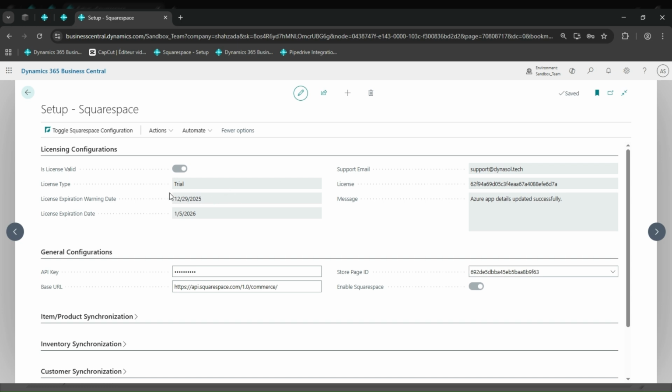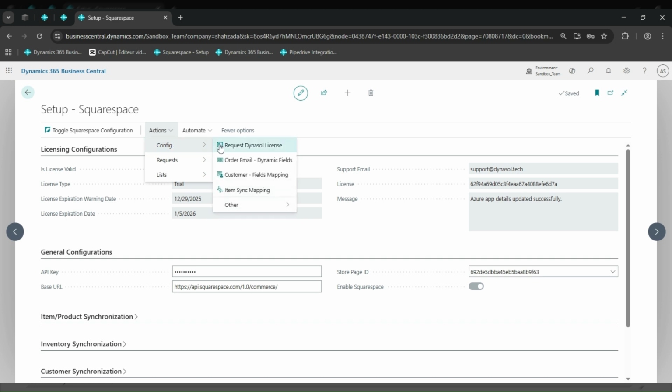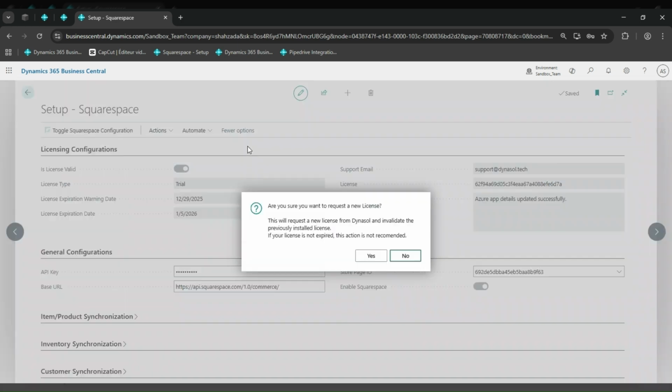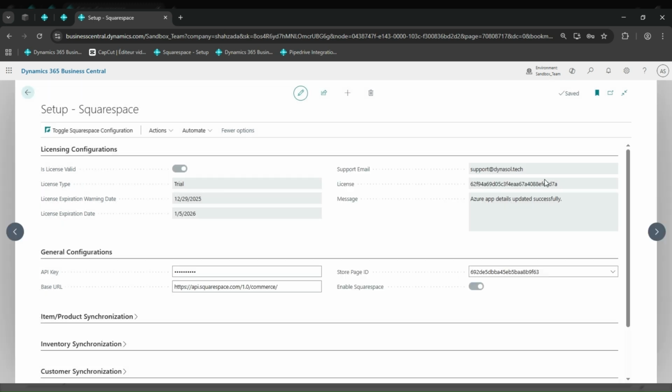If the license does expire, the user can request a new one by navigating to Actions, Configure, and then selecting Request Dynasol License. Once submitted, the updated license is issued and displayed immediately. On the right side, you'll find the support email, which provides a direct contact address for the Dynasol support team. Below that, the Assign License section displays a license currently linked to your environment, and the message area is used to communicate important updates, notifications, or changes related to your integration.